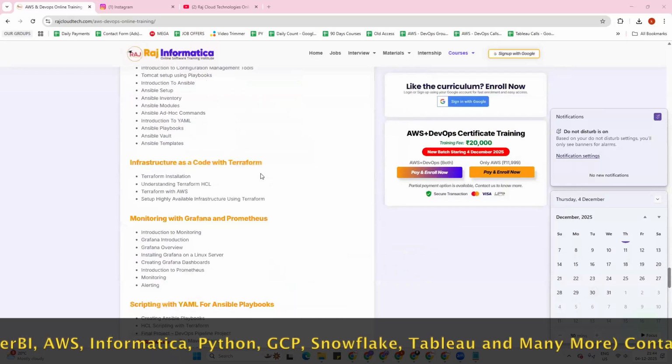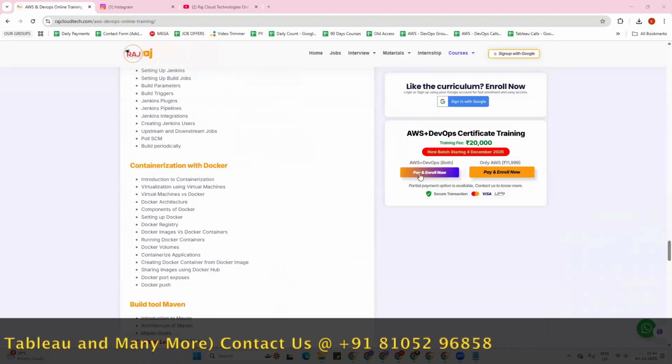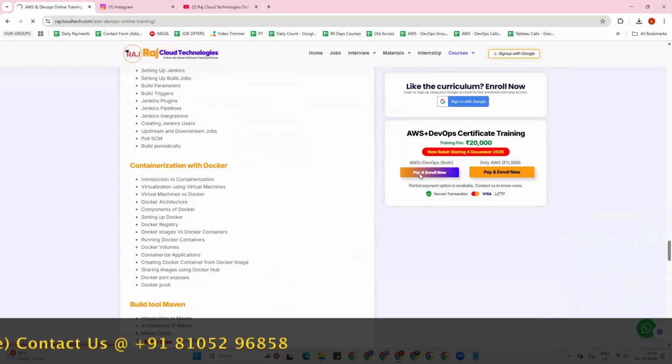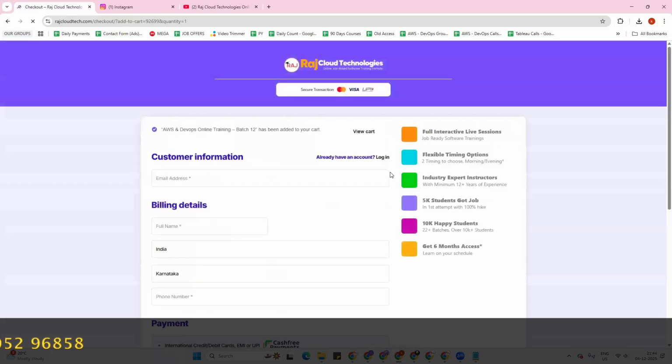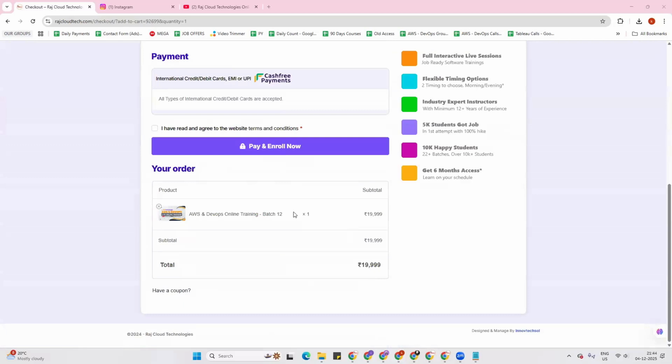I can see how to enroll. If you want to enroll for the program, generally there is no discount. If you just click on pay and enroll now, it will ask you to pay the complete fee. There is no discount available here. It will ask you to pay the complete fee only.